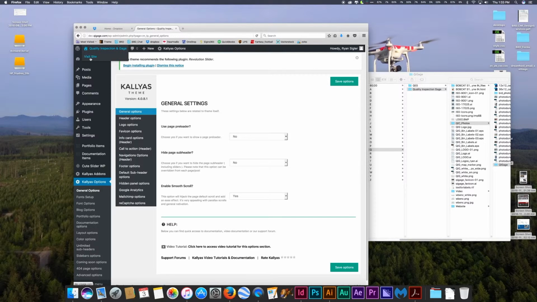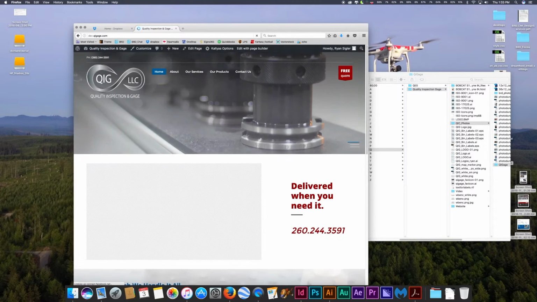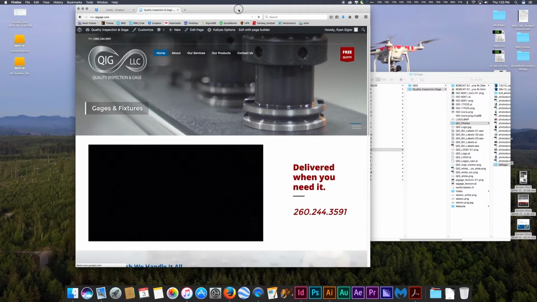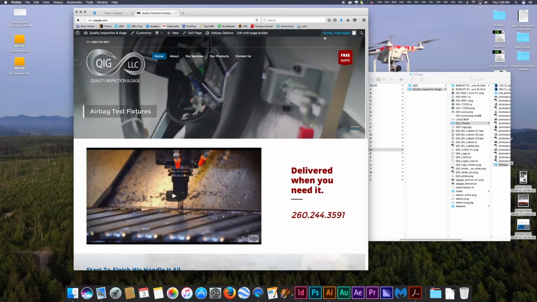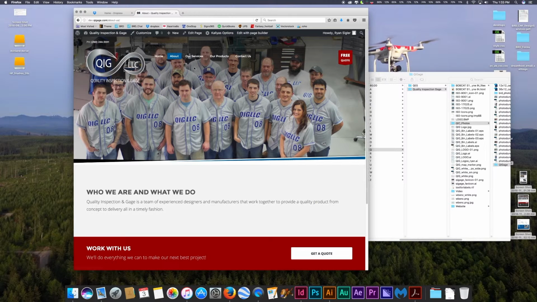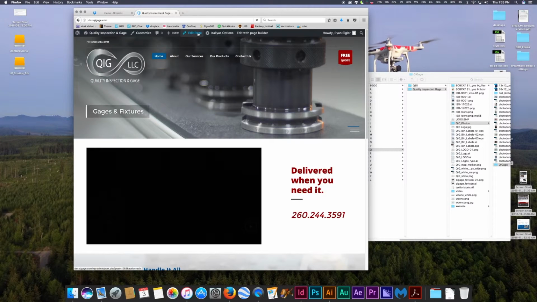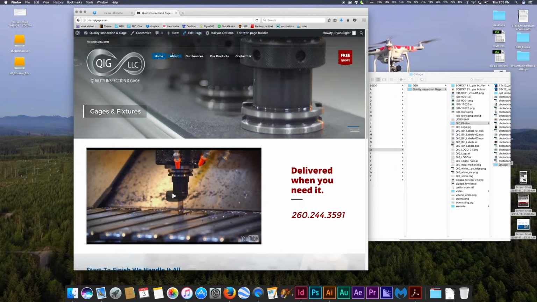at the top. Once you're logged in as an admin, you have this bar up here at the top. Basically, once you're logged in, you can visit and browse your website. And at the same time, you can click Edit with Page Builder. You can edit page by, I'll show you the difference.